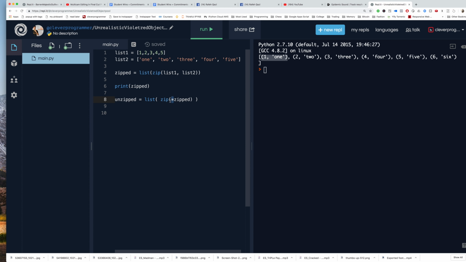Just stick a little star there in front of the zipped list here, and this will actually unzip this list and bring us from this output back to this output. So let's just see what the heck happens. First, let's check if there are any errors. No errors, and then print this out just like I printed the zipped, and click run, and magic.